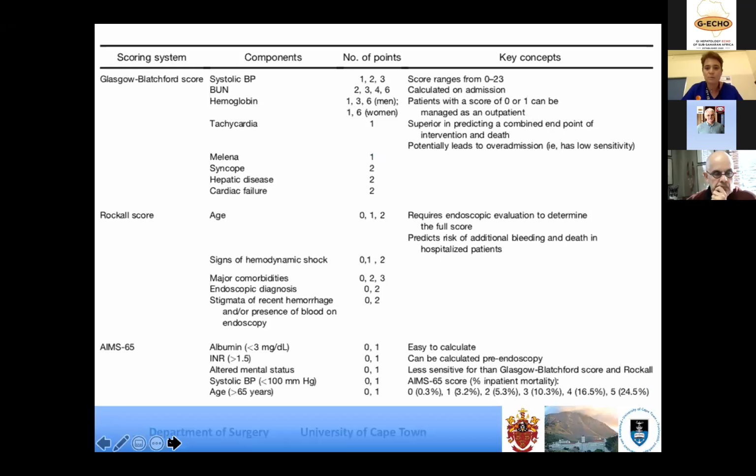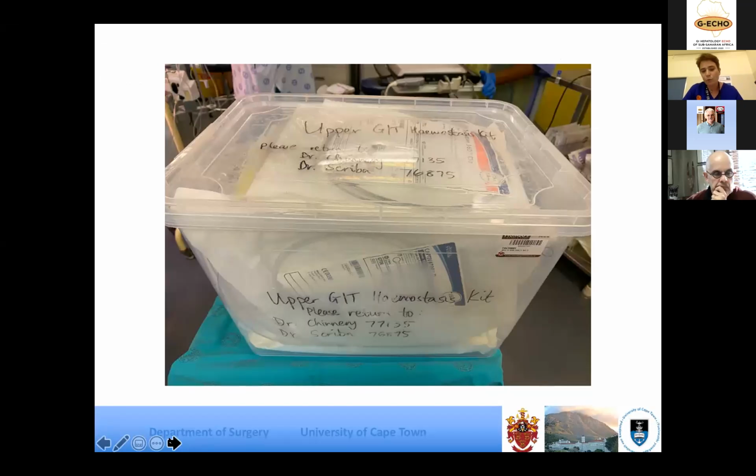Glasgow-Blatchford is probably the most well-known and predicts fairly well which way it's going to go. Rockall's score has the disadvantage in that you do need an endoscopic evaluation to determine the full score. And the AIMS65 is pretty easy to use, but probably not the most sensitive. So for all intents and purposes, I think it's a practical thing.